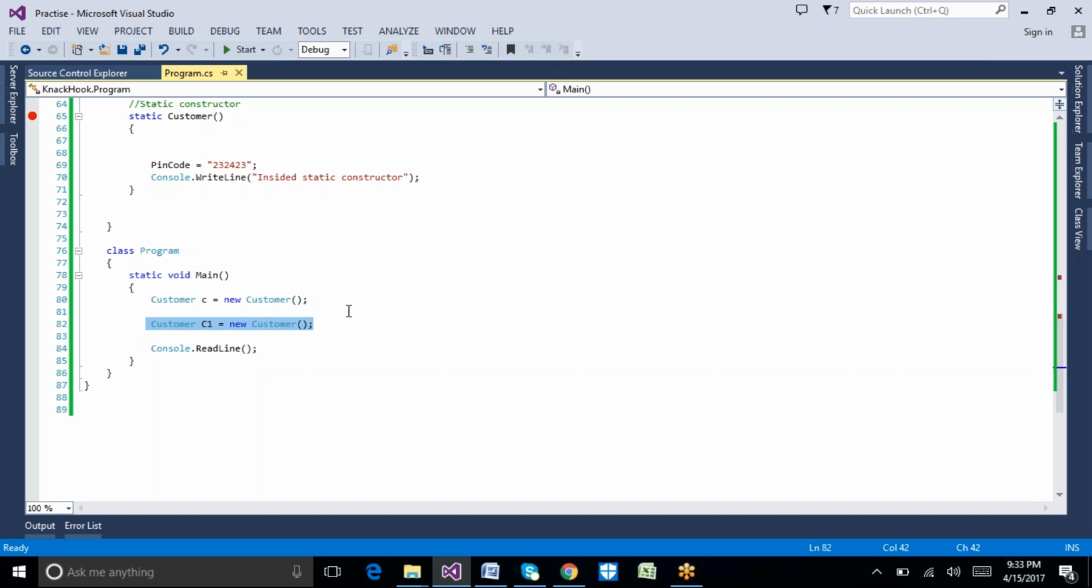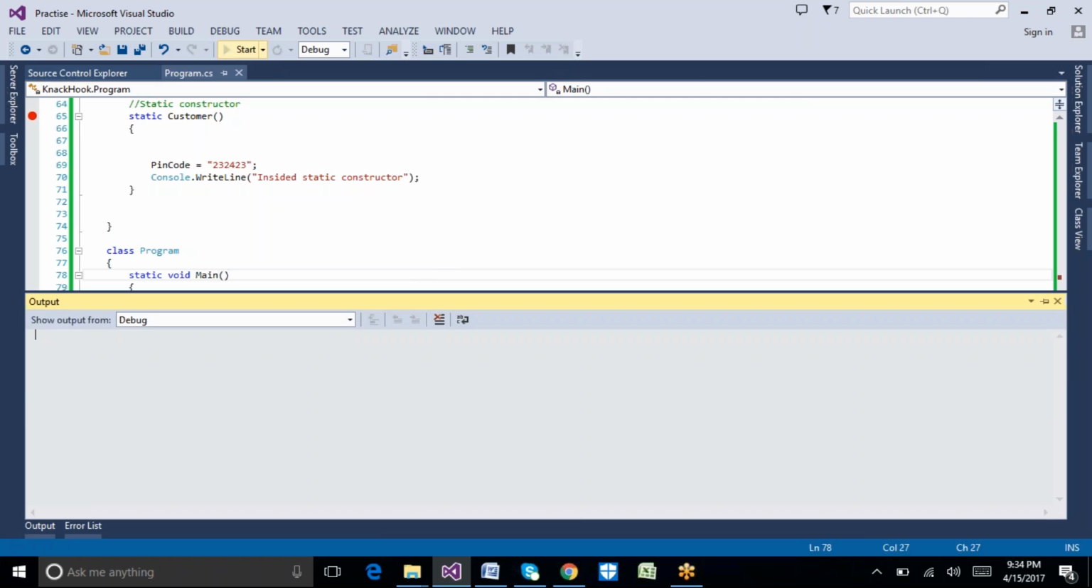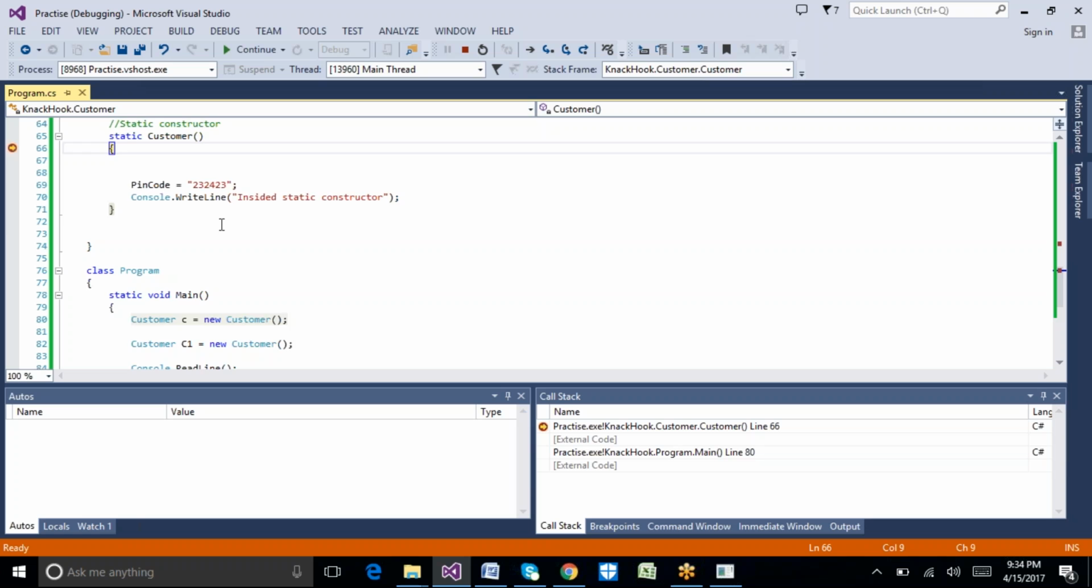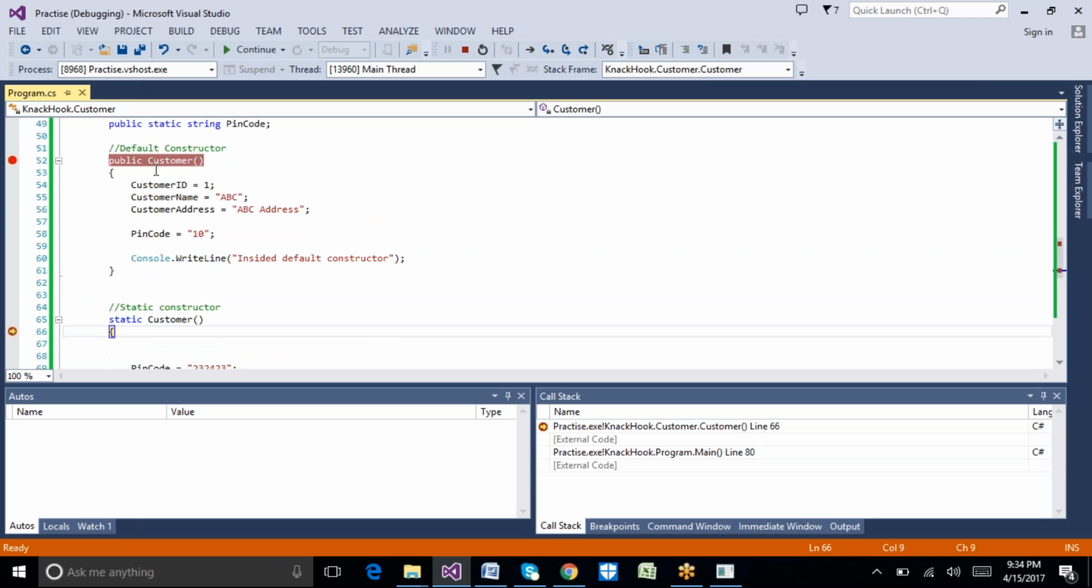But the static constructor will only execute once in the life cycle of that program, whenever you create the first object. Okay, so let's see the output here. I'm going to execute this one. Which one gets called first, the static or the default constructor?